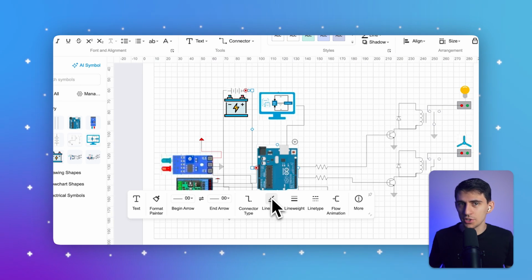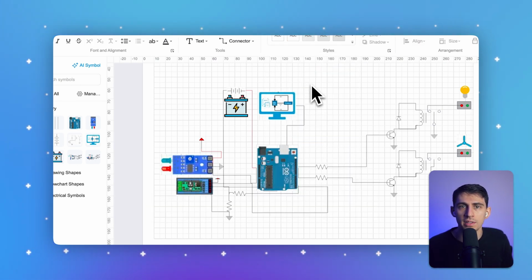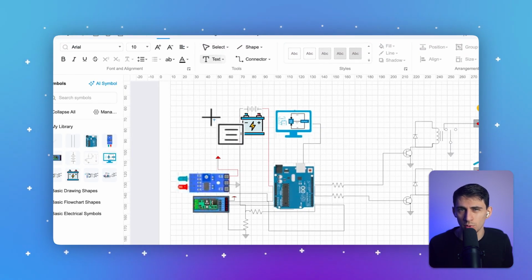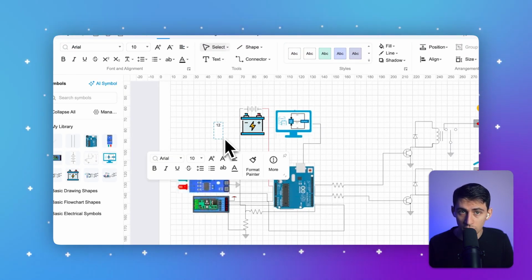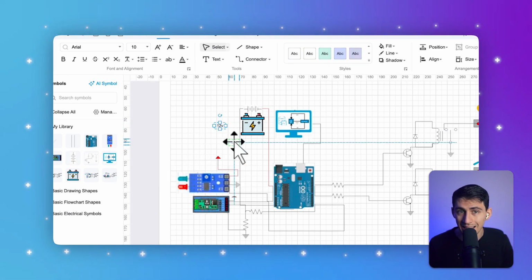Label each component and connection to ensure clarity. For instance, label the pins on your Arduino or the type of wire being used, for example, 12V, ground, etc. And you can also use different colors or line styles to differentiate between power lines, data lines, and control lines.